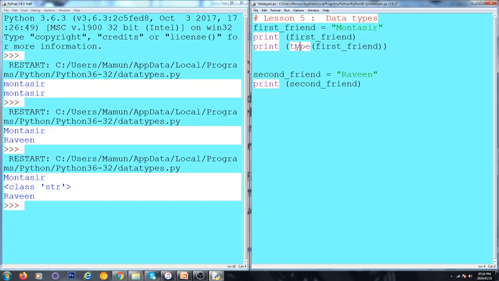If you want to check the data type, print, after the print, then type. This is also a keyword. Then you write the variable name. So it's saying that class str means string. So it's telling me this variable, which is first friend, is a string.